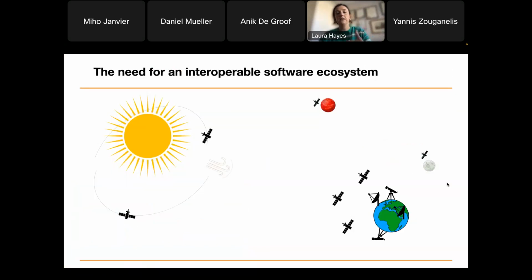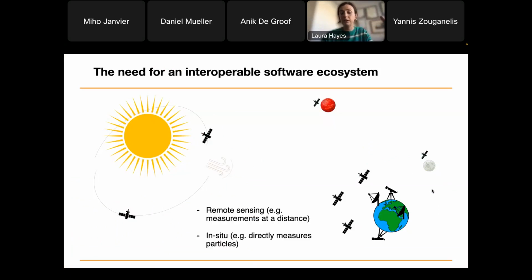So just to begin, why do we need something like SunPy? Why do we need a software ecosystem for working with solar physics data? And where does Solar Orbiter fit into this? I guess we now live in a golden age of heliophysics, right? We have remote sensing observations, so measurements at a distance, images of the Sun with instruments like EUI and PHI on Solar Orbiter. And then we also have in situ measurements, so measurements taken at spacecraft within the heliosphere.